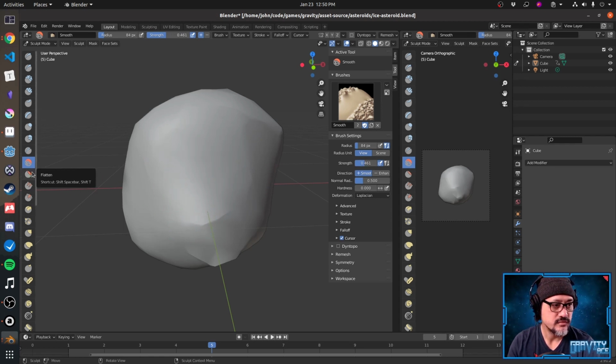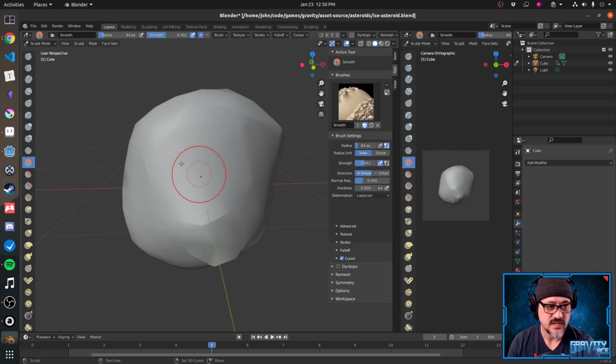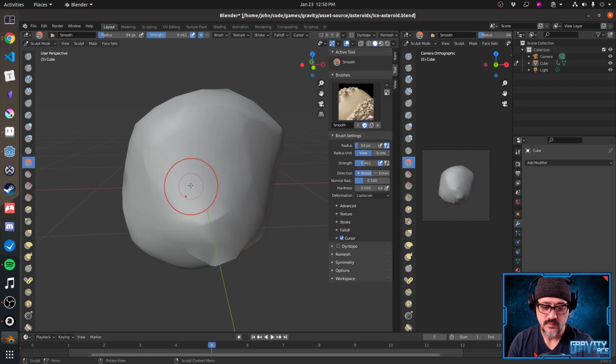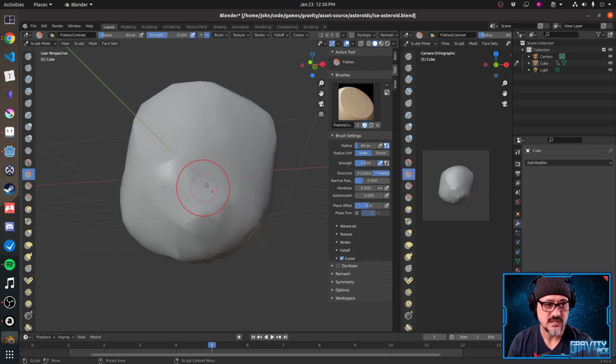And F. Shift T to flatten. Flatten with a T. Trying to remember these shortcuts. And then Shift S to smooth, P to pinch. Oh yeah, now we're cooking. Shift S to smooth again, T to flatten.